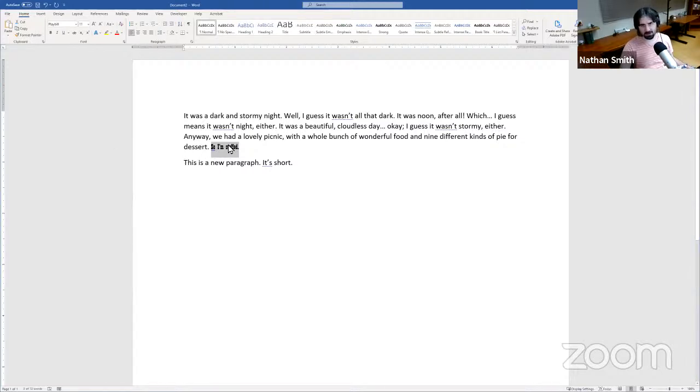You don't want to go too overboard with this. A lot of folks, when they find out they can change the font, they're like, oh, I'm going to use 6 different fonts and it's going to be so cool. It's not cool. It's not cool at all.